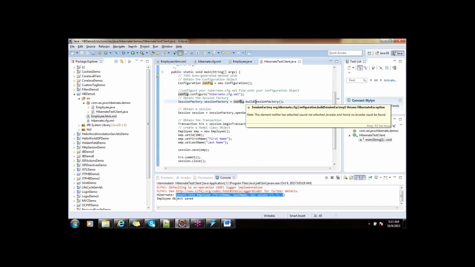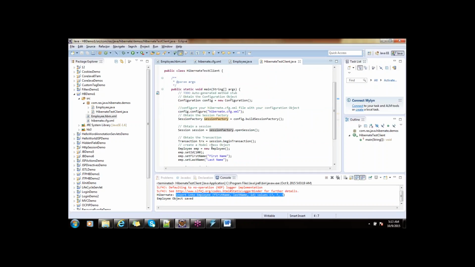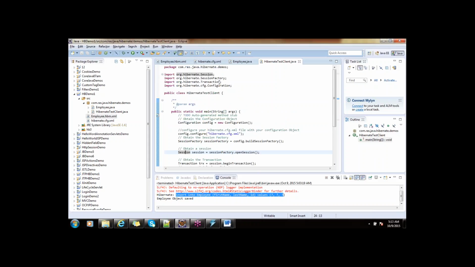So how we obtain a session factory? By calling the buildSessionFactory method. And this session factory is present in org.hibernate.SessionFactory. And the session factory would be only one for the whole application. And from session factory, we will obtain one session, by using openSession method on it.